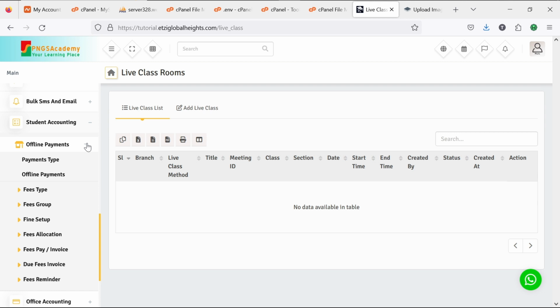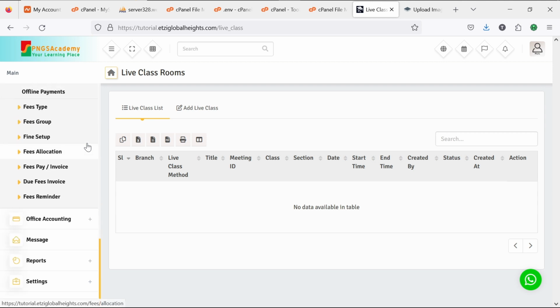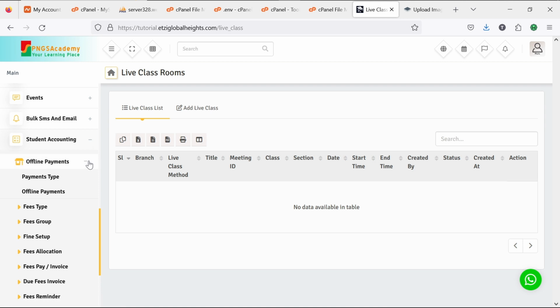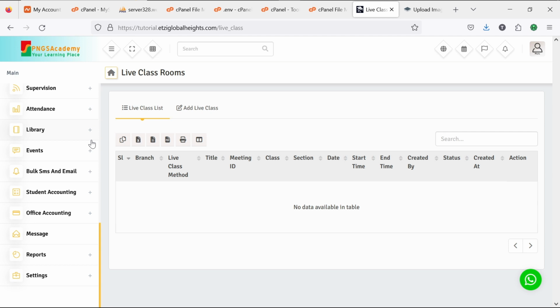Then we also have fees reminder. This is a function that will be sending you mail or SMS. Remember to pay your child's school fees, remember to pay your ward's school fees, remember to pay your children's school fees, so that you will not just slip off it. So that is under the student account.